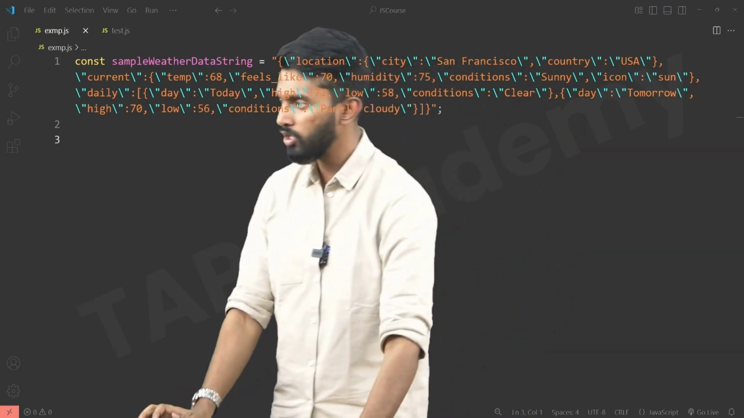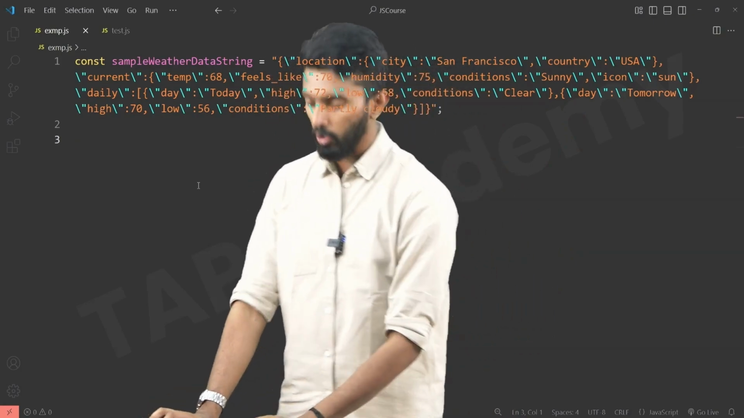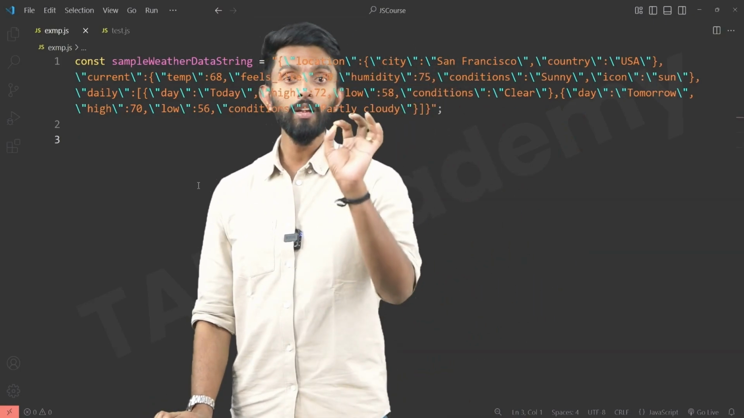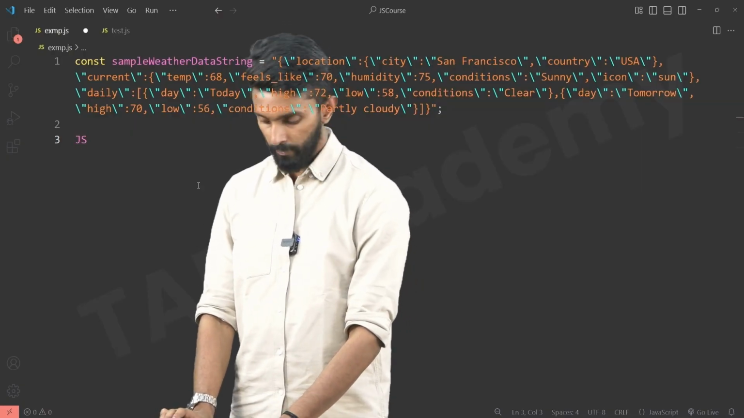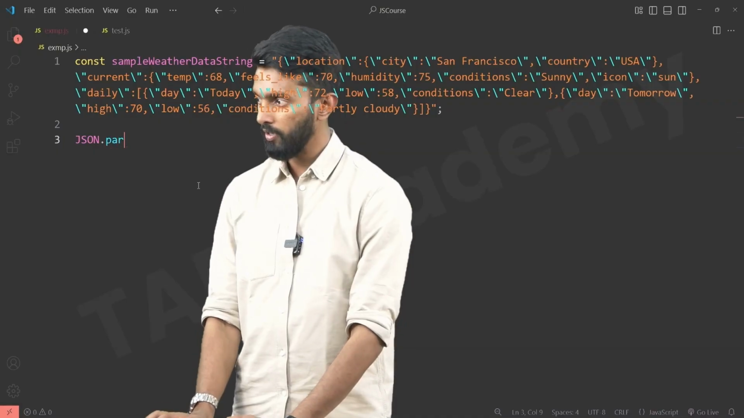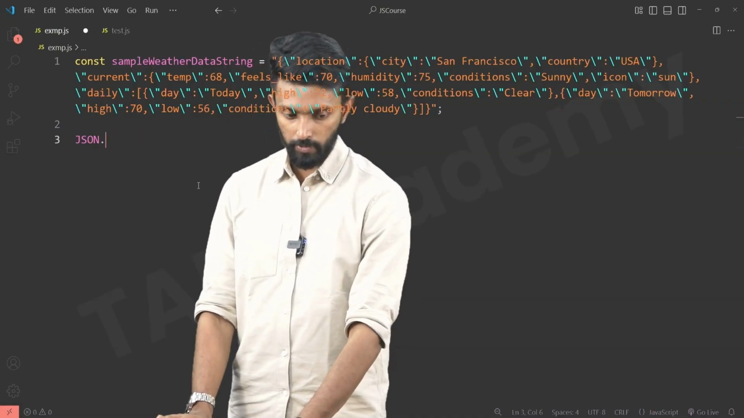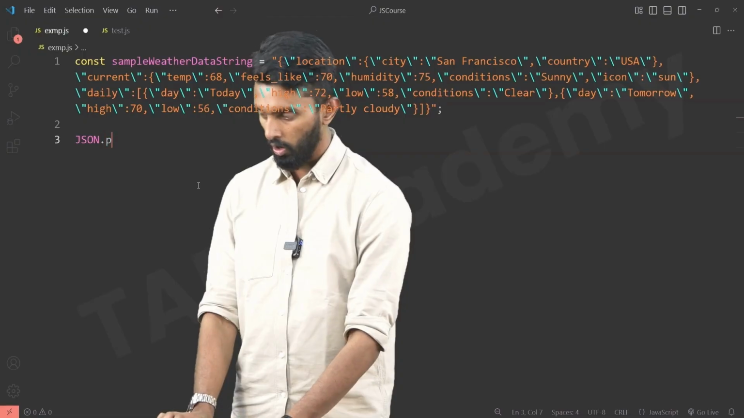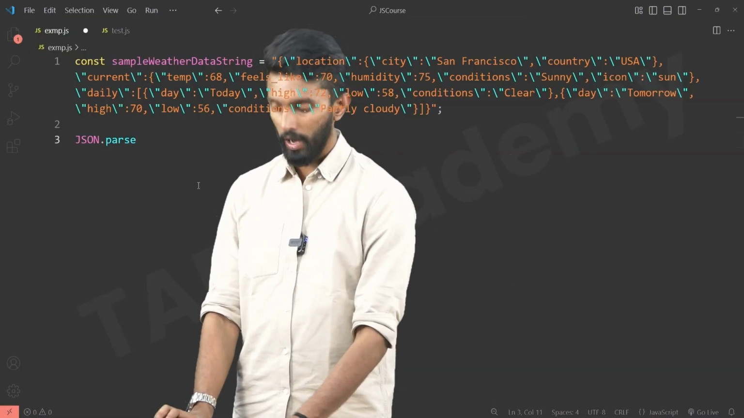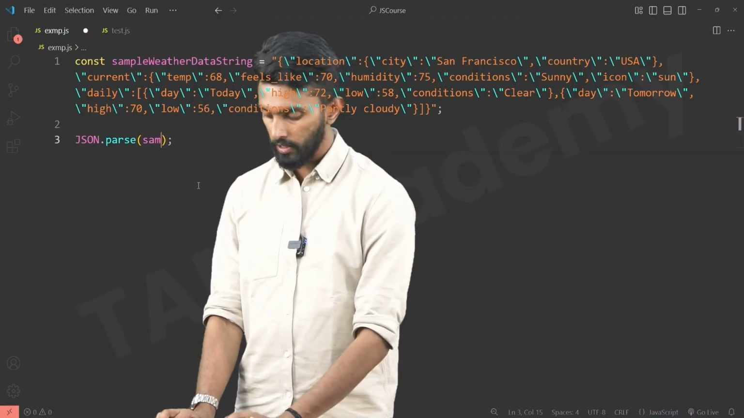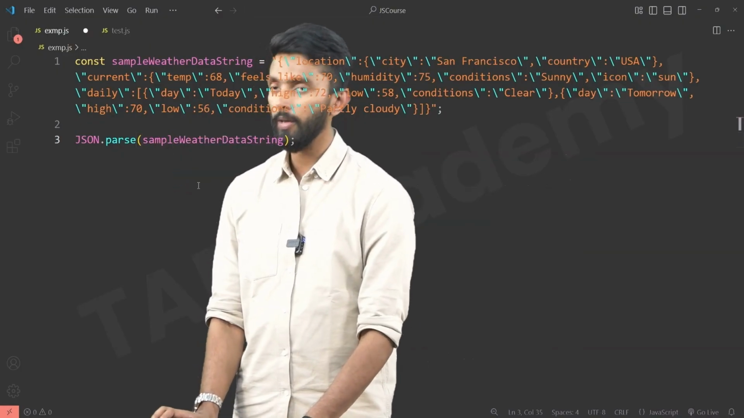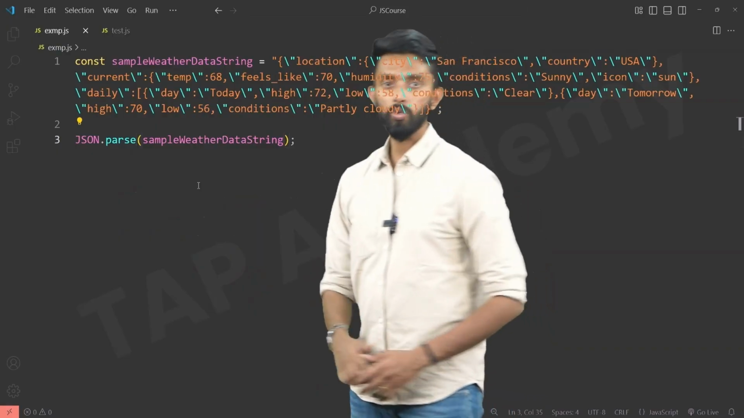How do you do that? That is quite simple. All you need to do is, there are built-in functions or methods for it. All I need to do is, I need to say JSON dot. And here, if you notice, JSON dot, all I need to do is parse. To parse, I will pass this sample weather data. Now, what will parse do?